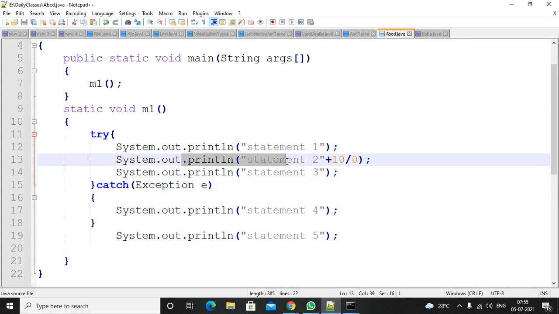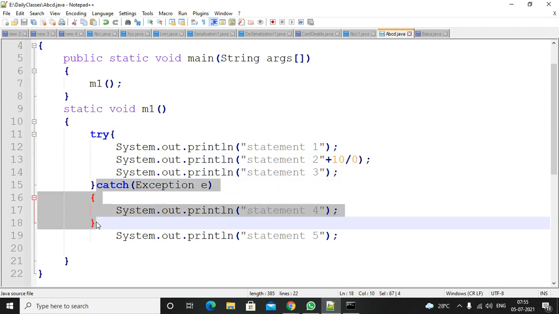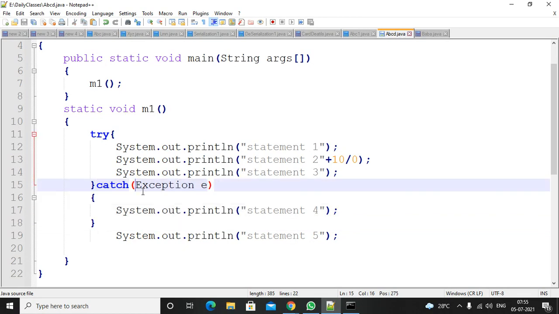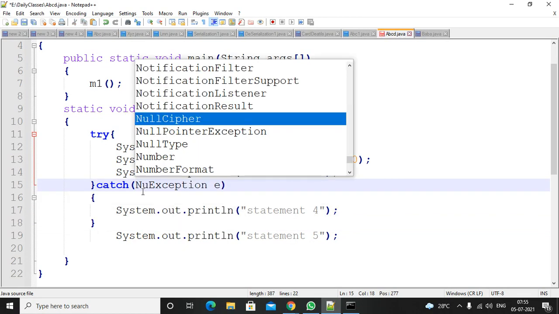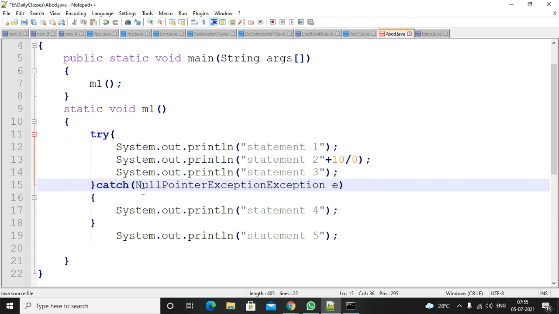Suppose an exception is raised here, and the corresponding catch block is not matched. Suppose some exception is there here. So what is the meaning of the corresponding catch block not being matched?